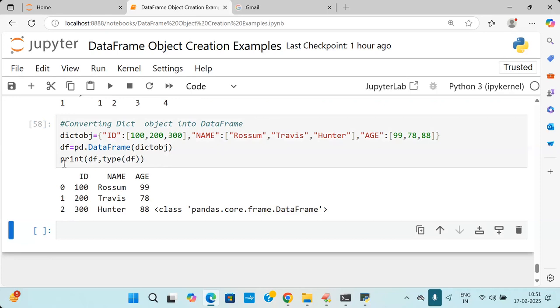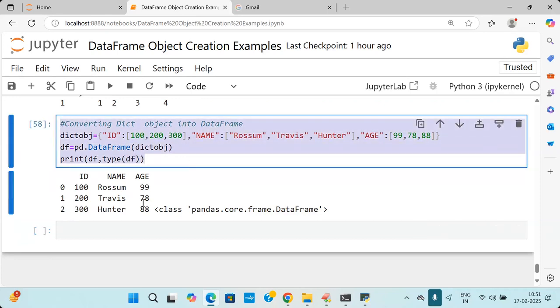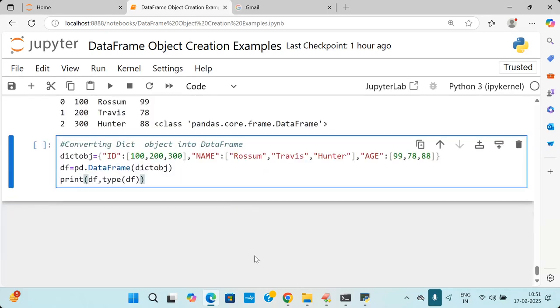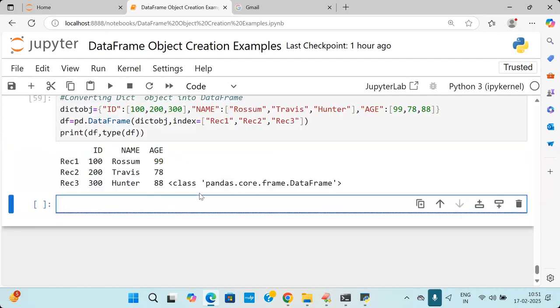Record 1, record 2, etc. If at all you want to go for any kind of records, I can write it. Tell me now what to do here, comma. Columns are rows, index. Yes, index is equal to what I will do. So REC1, REC2, REC3. Like this, I can take it. So I'm getting REC1, REC2, REC3.